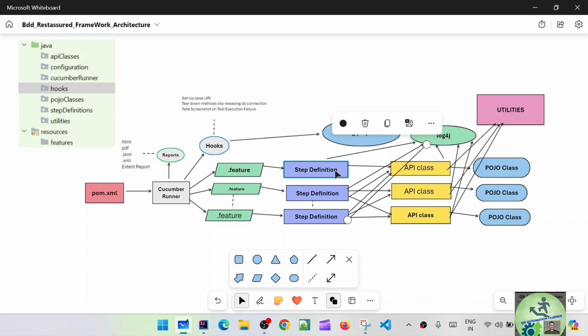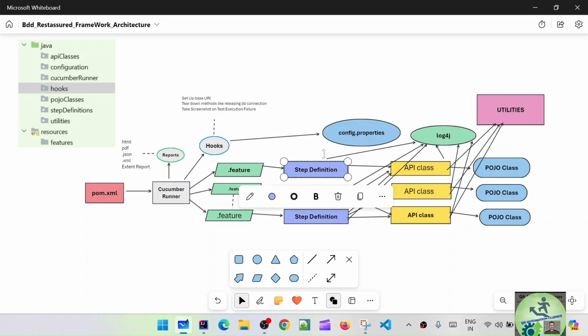So the comments API step definition doesn't need to interact with some other step definition or some other API class, okay? So mostly this will be like this. And I can delete log4j, we can have it here, and from the step definition we can have this one. So this one I can delete, the second one.